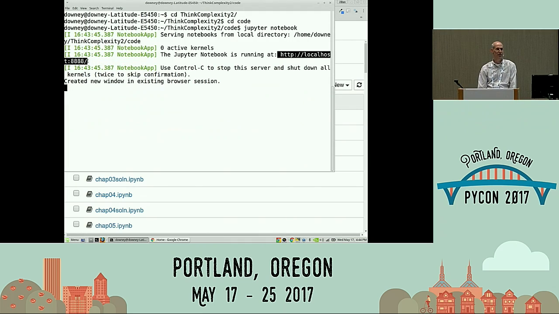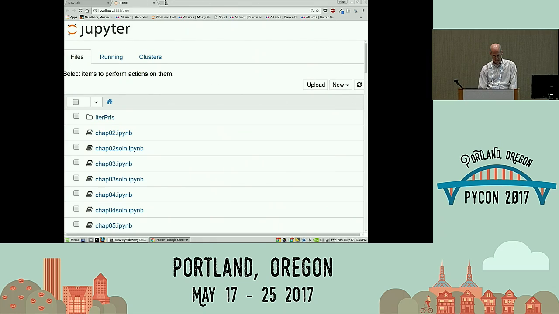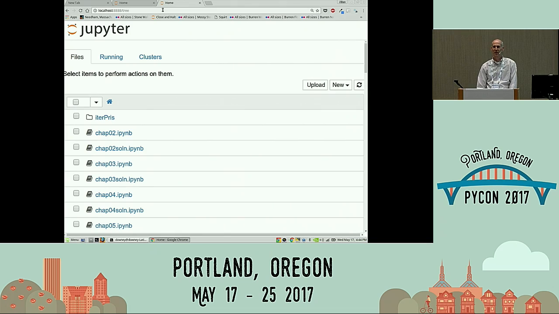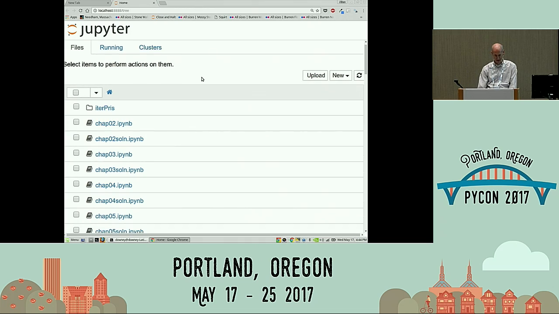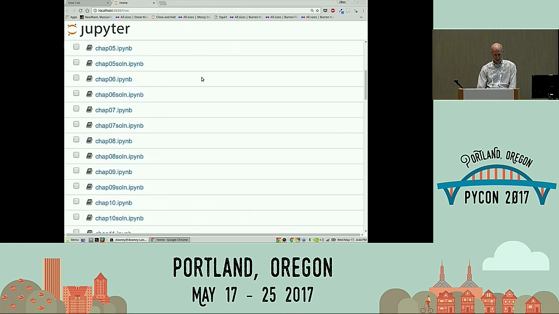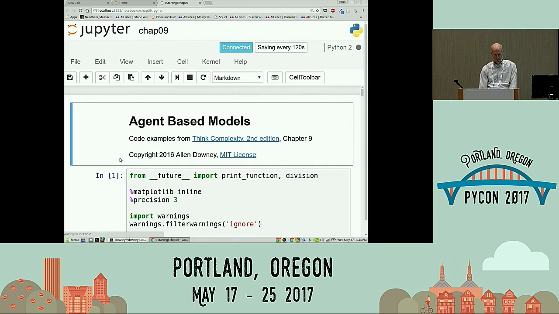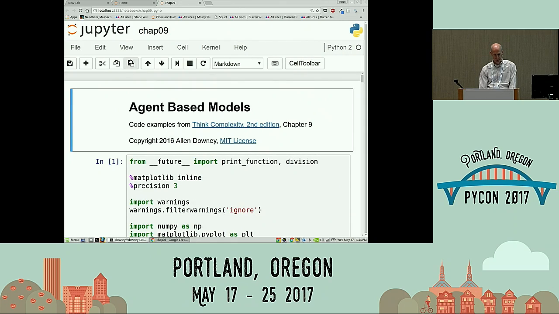And that's the URL that you can use to connect your browser to the Jupyter server that's now running on your laptop. So if you grab that URL and paste it into a browser, it should do the same thing and open up a window that looks like this. So this is the Jupyter home, and it's currently showing the directory that contains the code for Think Complexity 2. If you scroll down and open up chapter 9.ipynb, you should be able to run through the examples in the book.